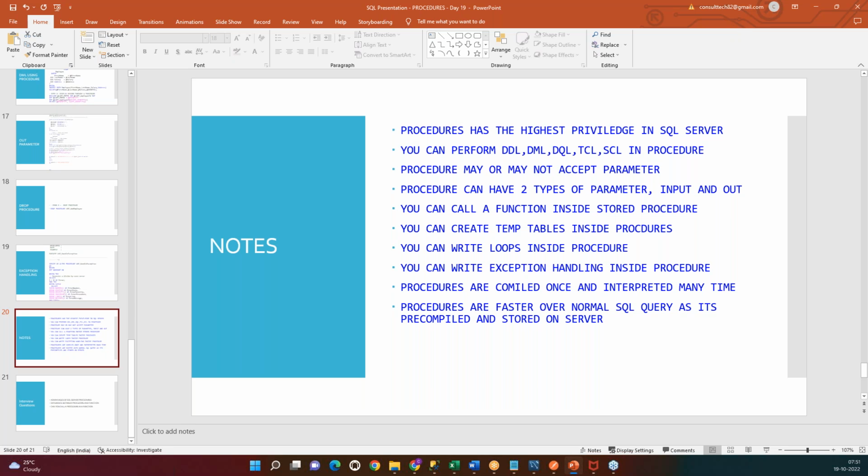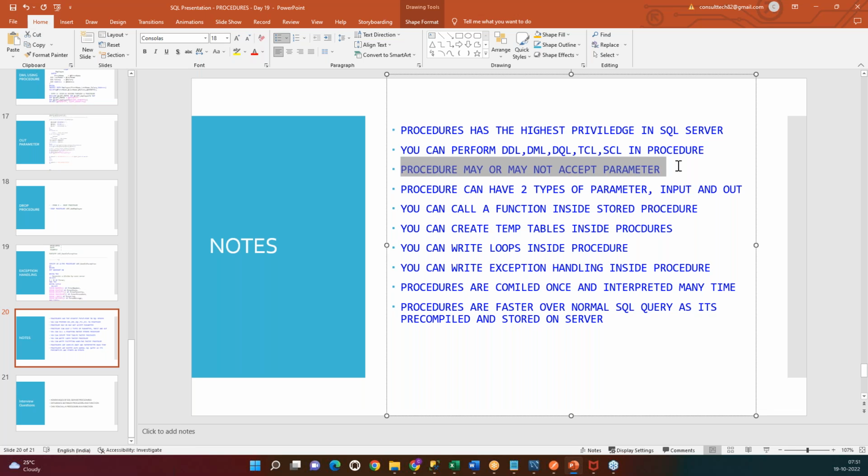The notes: procedure has the highest privilege. You can perform DML and DDL. A procedure may or may not accept parameters. We have already seen a procedure without a parameter also, right? A procedure can have 2 types of parameters, input and output. You can call a function inside a stored procedure. You can create a temp table inside a procedure. You can write a loop inside a procedure. You can write exception handling inside a procedure. Your procedures are pre-compiled and interpreted many times. That's why it is faster. Procedures are faster than a normal SQL query as they're pre-compiled and stored in SQL Server, right?